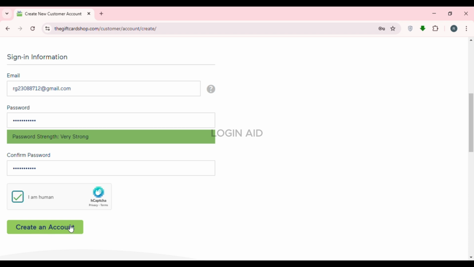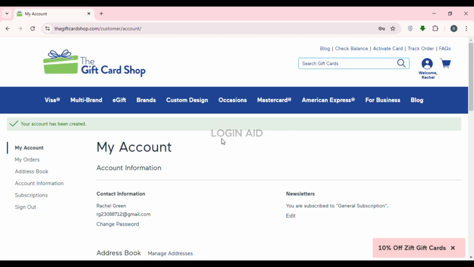Now after that, what you have to do is click on the option create an account that you can see right over here on your screen. Now after that you can see over here your account will easily be created. So that is how you create the gift card shop account.